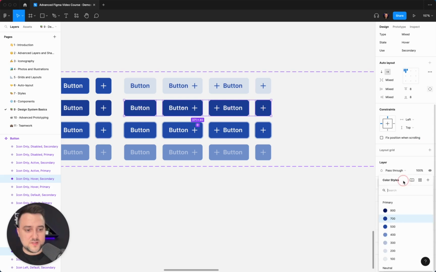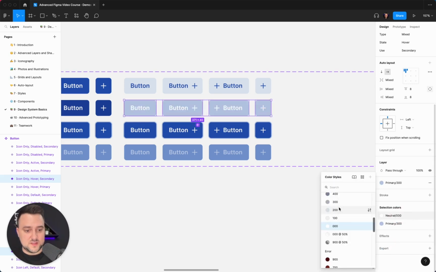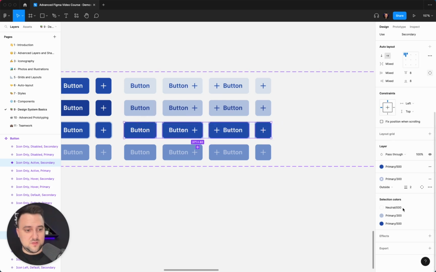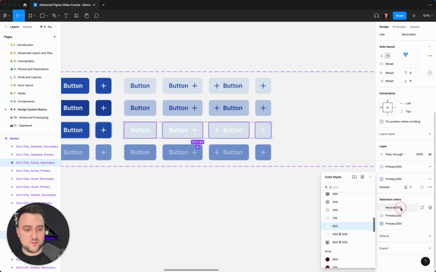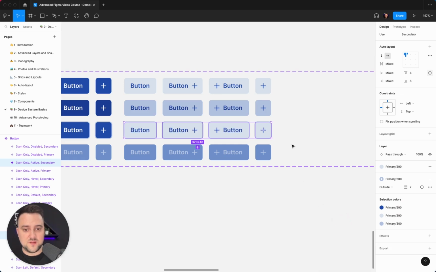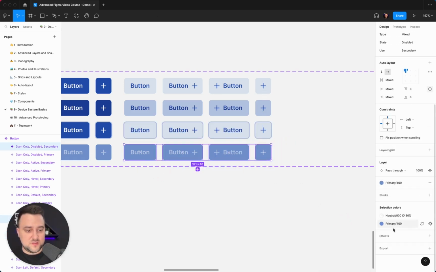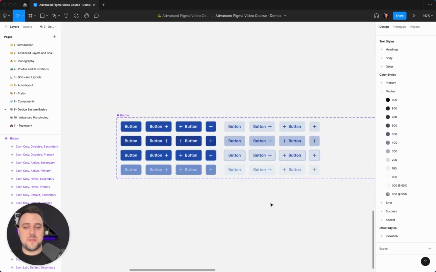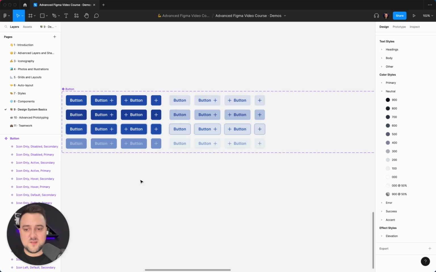When it comes to the hover state, let's turn 700 into 300, and let's make this 700. Let's make all of these 200. For the stroke, we can keep the 300, but this needs to go back to 500. And finally, for the disabled buttons, we need to go all the way down to 100. And when it comes to the color, let's just use something like 400. Okay, so we've created the secondary buttons.